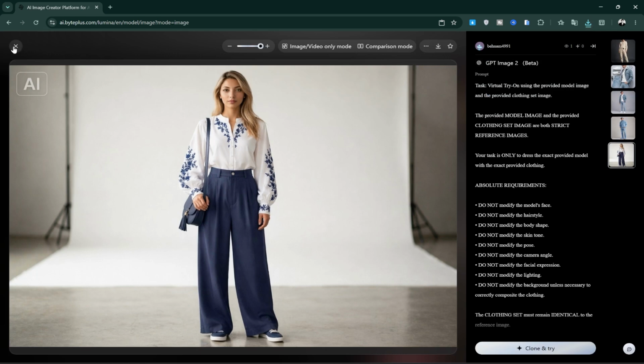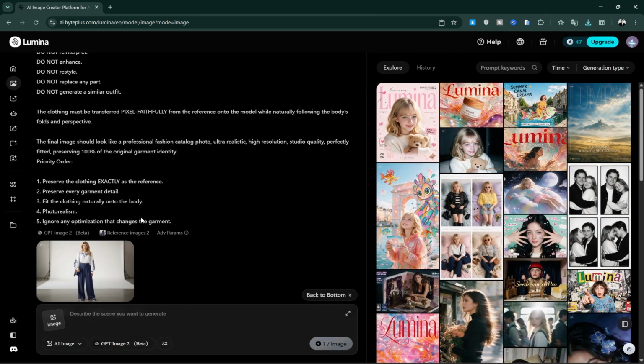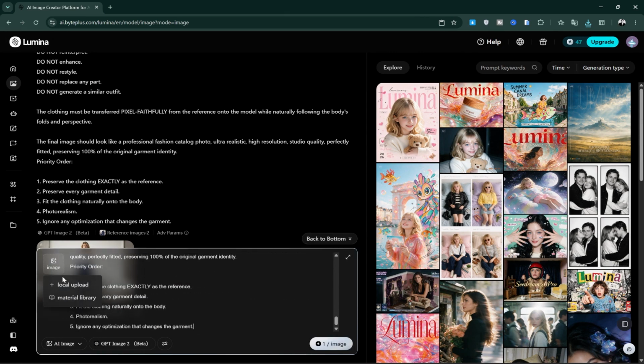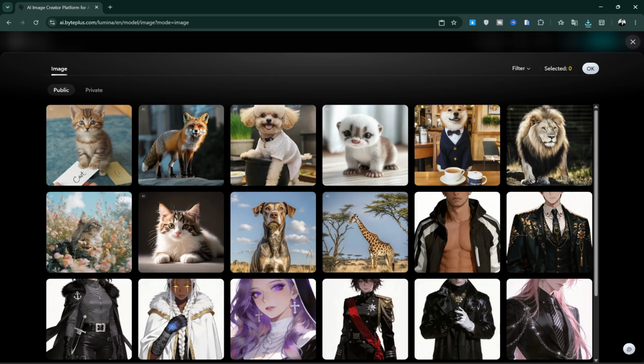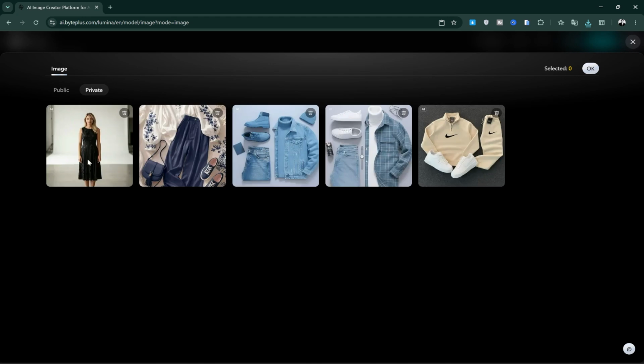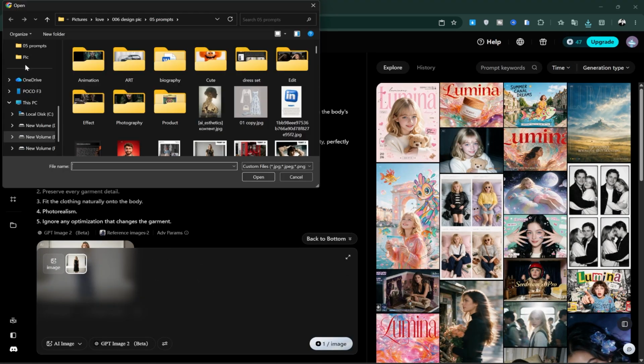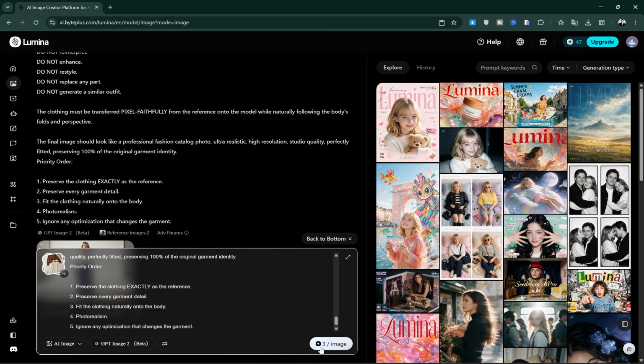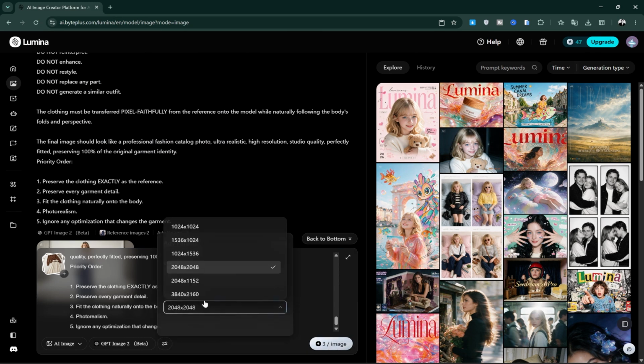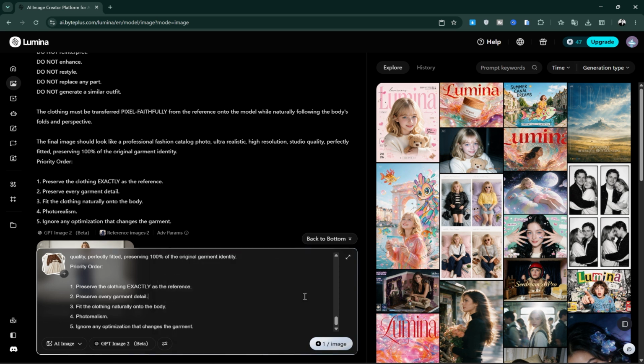Now, I want to create another outfit using my own model to see how it handles this one. In the Material Library section, you can choose from public models or images you've previously uploaded. Here, I want to reuse the exact same model. I'll select it, click OK, and upload another clothing item to see how it performs this time. Once my images are uploaded, I'll hit Generate and wait for it to build this image for us.